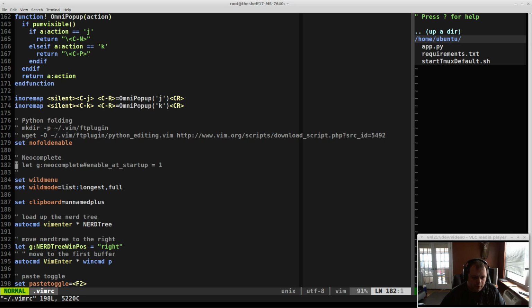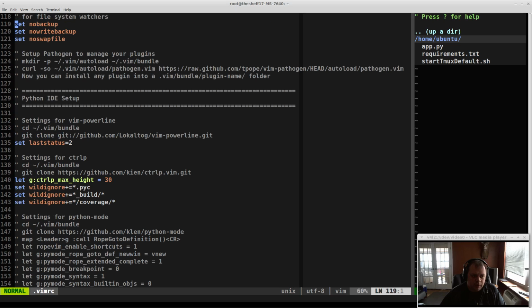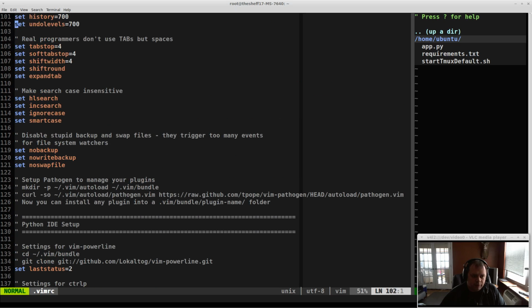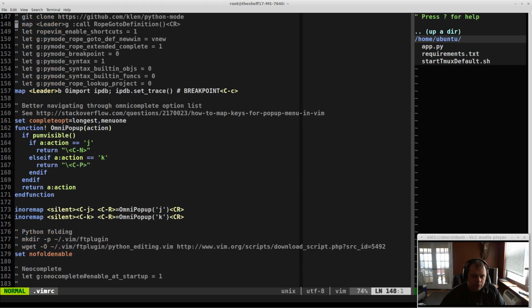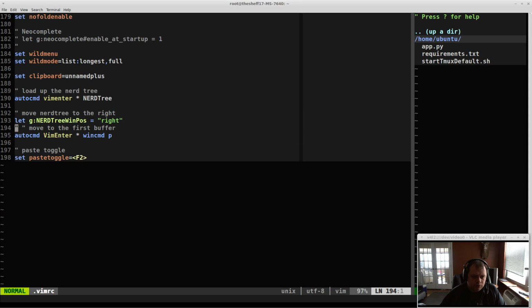So I tried to comment it as much as I can about the script. So you'll see tons of stuff that is commented out and stuff I actually use. So this thing's called the NERDTree, and you can see I put it on the right and I tell it to go back to the main window.